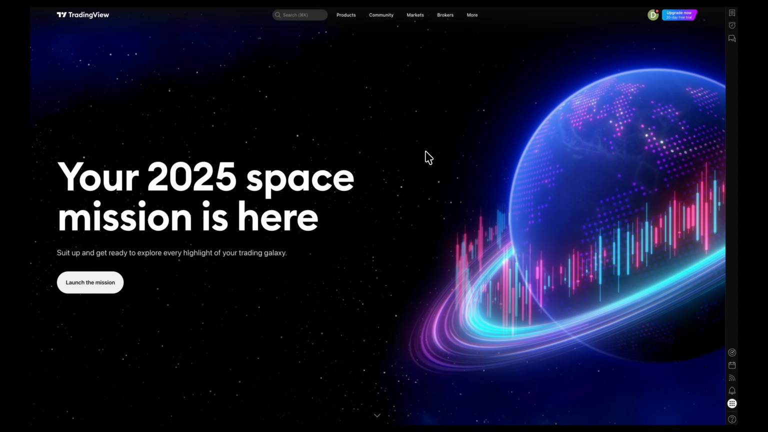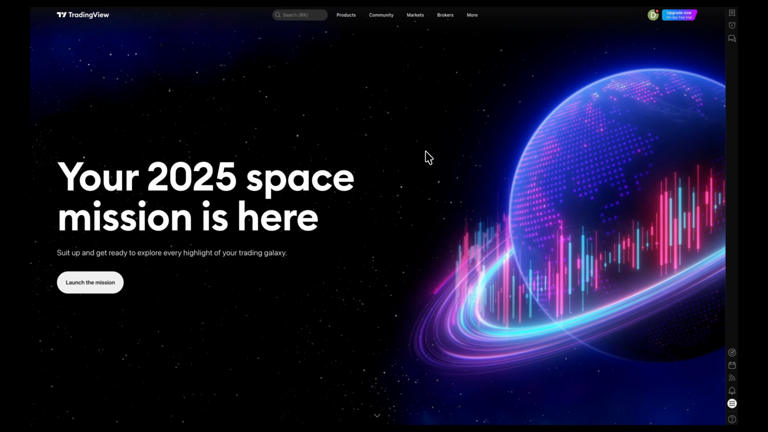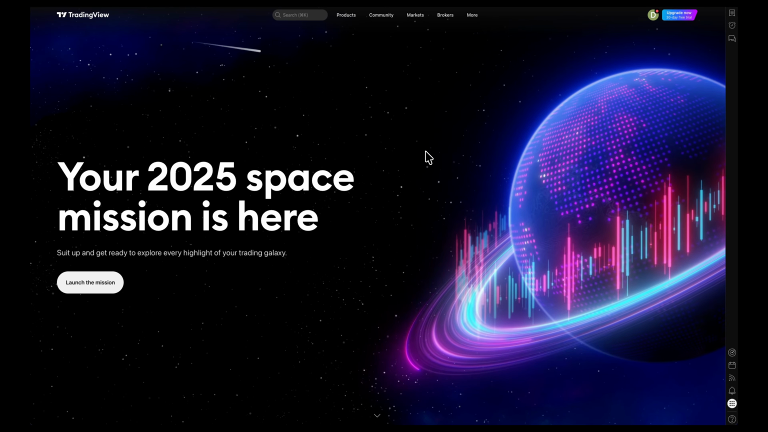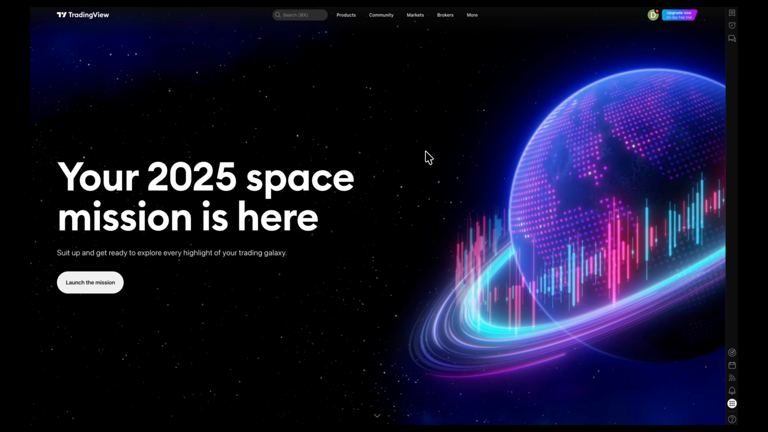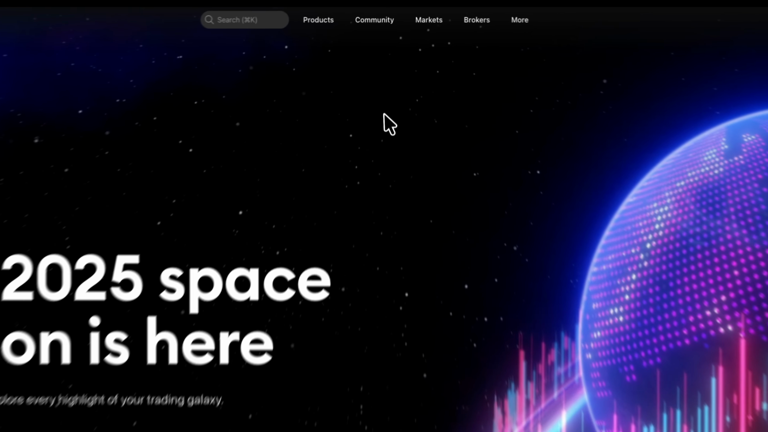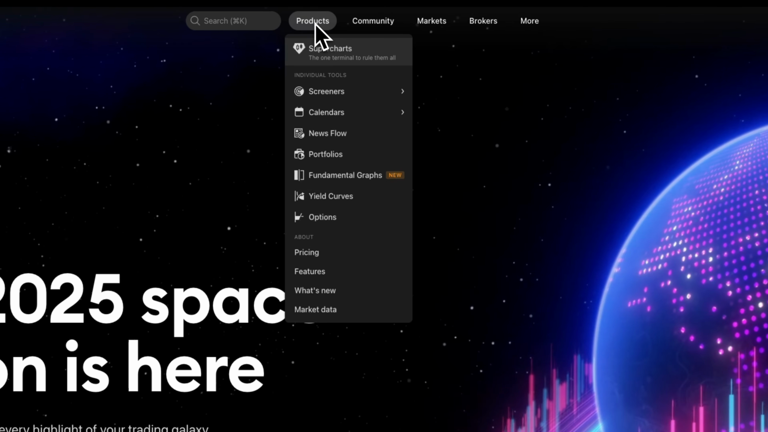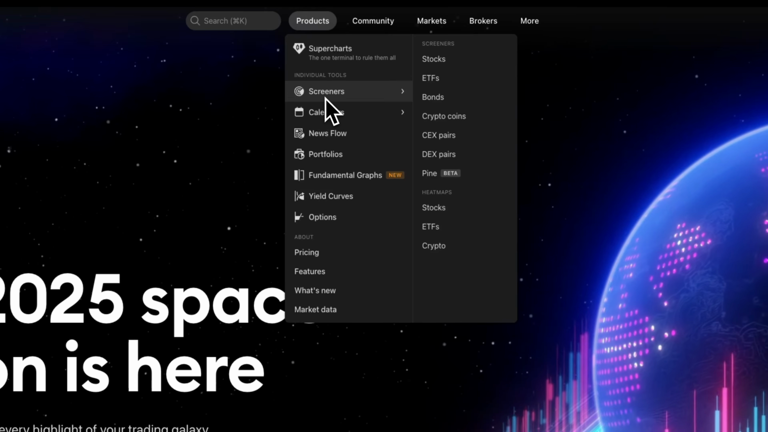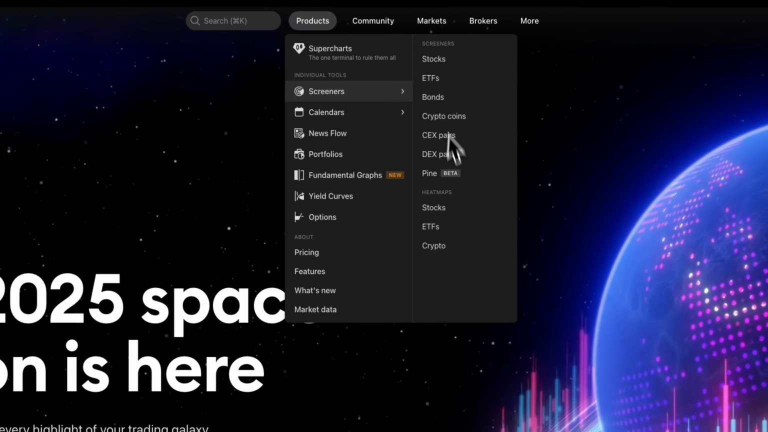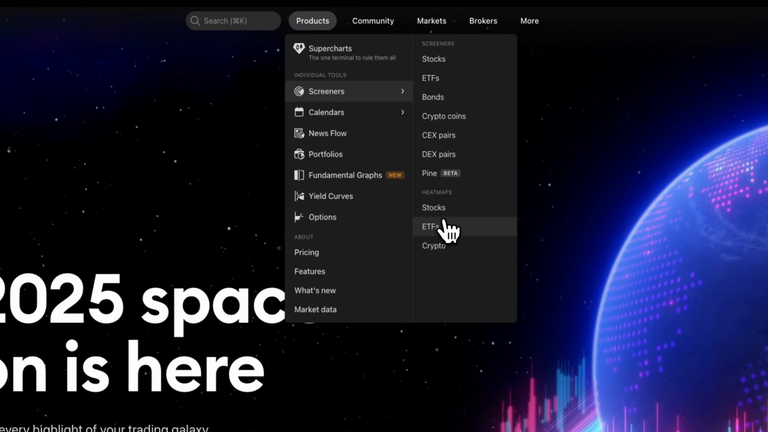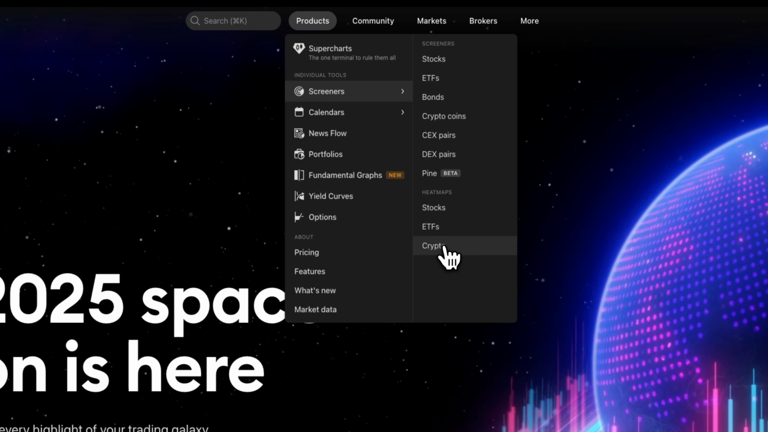In this quick tutorial, I'm going to show you how to use the heat map on TradingView. So the first step is to go to tradingview.com and then you just have to go to products. Then what we're gonna have to do is simply go to screeners, and as you can see we have heat maps. So we have stocks, ETFs and crypto.